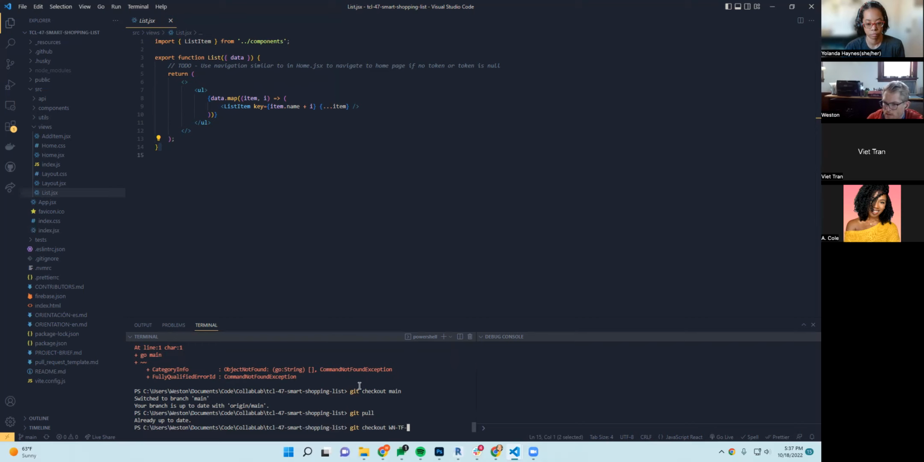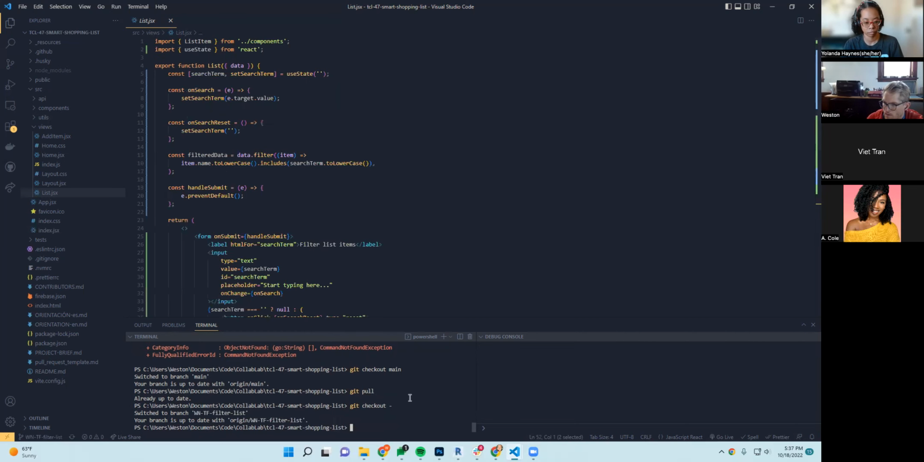Oh, Weston, I want to show you a quick shortcut. Perfect. So do git checkout and then a hyphen. Space hyphen, yeah. And that's going to take you right back to the previous branch you were on. Ah, very cool. Thank you. Yeah. So if you're switching back and forth between main and your working branch, you can do git checkout hyphen, and it'll flip back and forth, so you have a little bit less typing. Yeah, super cool. Thanks.